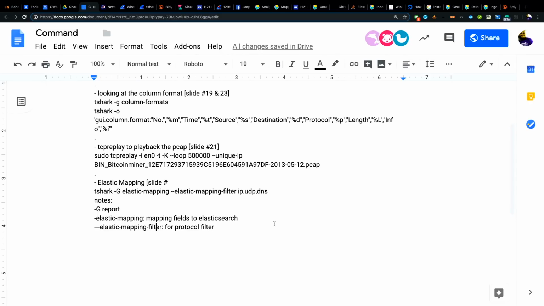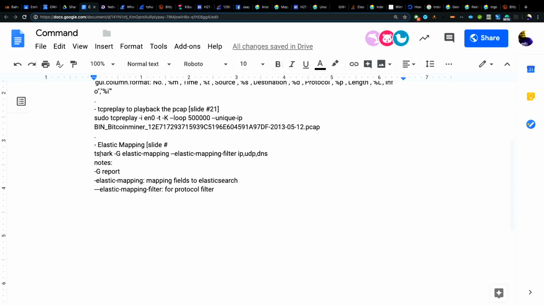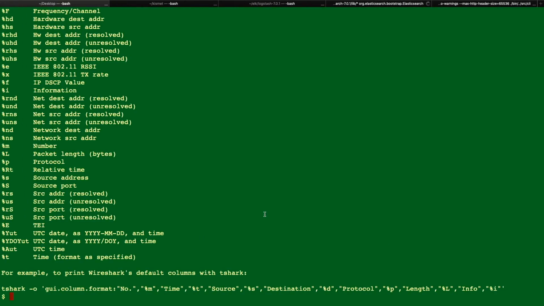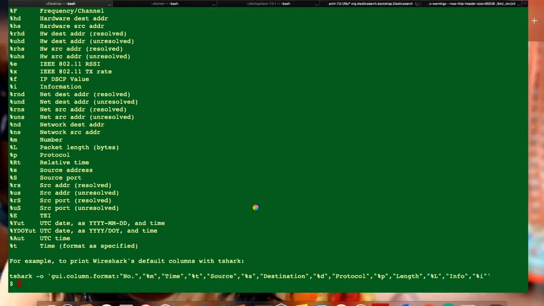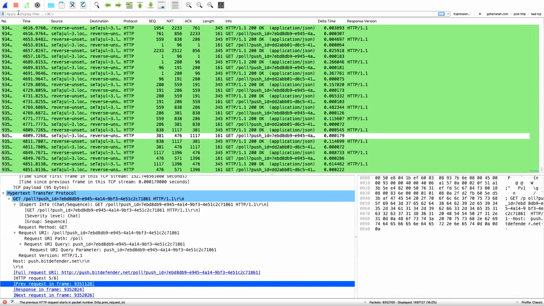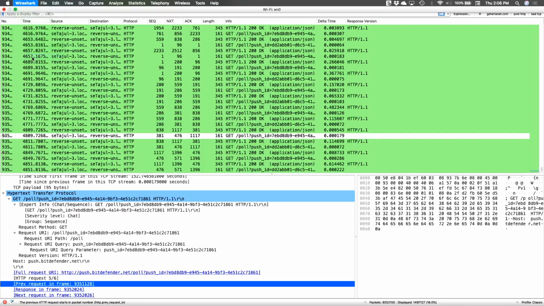The -G means we want to do some reporting on elastic mapping, and then we're going to filter the protocols: IP, UDP, and DNS. We just copy this command. I think I will stop here.